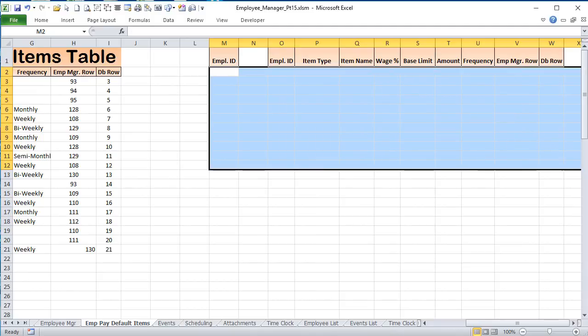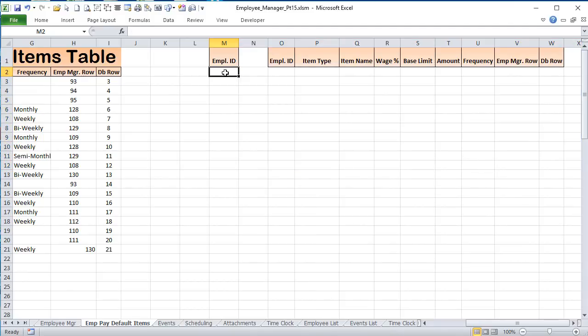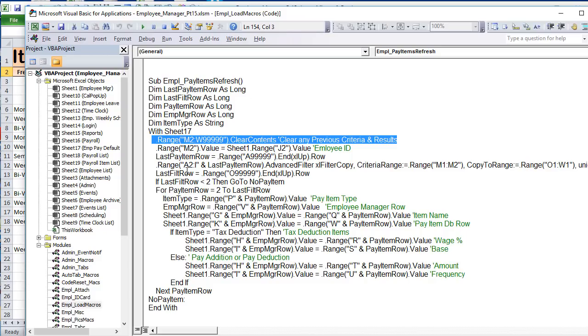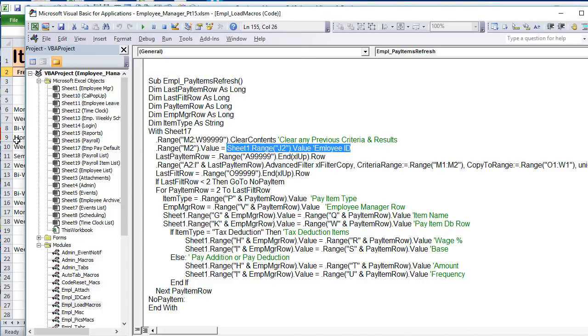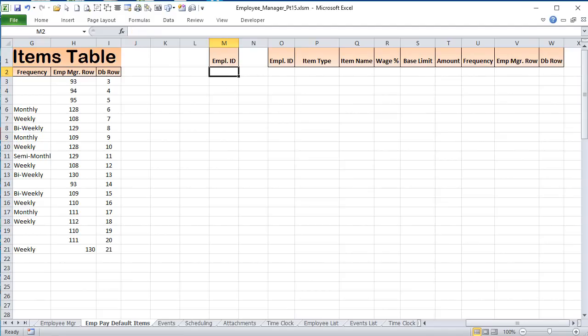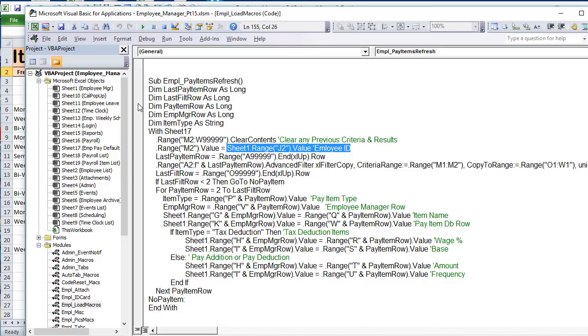Just like that, I want to delete it and clear it all out so we can get ready, so I can put in the employee ID and all the information. So we want to do that. That's the first thing we want to do. Next thing I want to do is M2. That is our criteria. I want to put the employee ID right in M2, because that's our criteria.